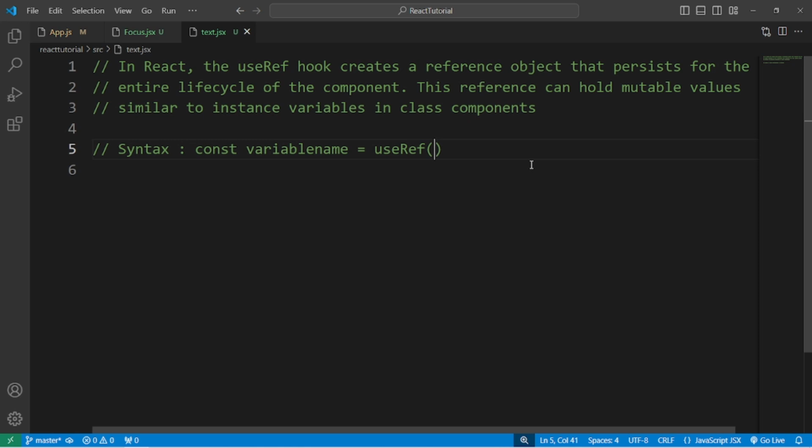So today we're going to be learning about the useRef hook in ReactJS. So let's get started. The useRef hook is a React hook that creates a reference object, and it persists across the entire lifecycle of the component. It's kind of like instance variables in class components.